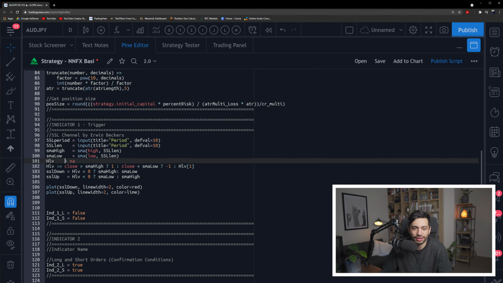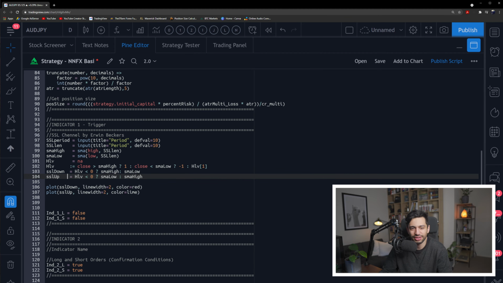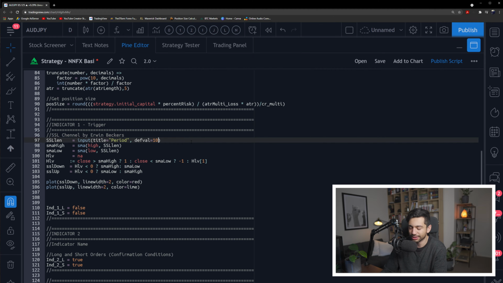Okay, so HVAL. That's good, but I don't think I need to change HVAL. I don't need to change any of the names here. They're not very common names. What I've noticed here as well is that SSL length is used, but SSL period is not used. I'm going to take out SSL period. And one last thing, the value that we used on the code is 12. I'm going to change that default value from 10 to 12.